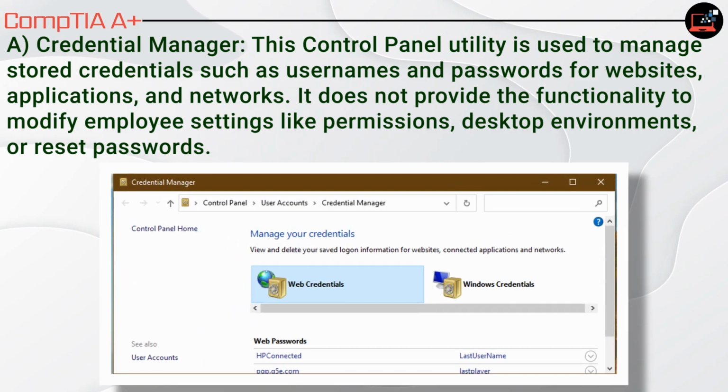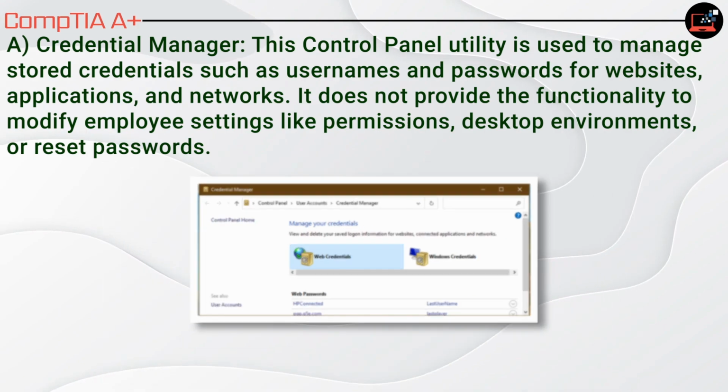A. Credential Manager. This control panel utility is used to manage stored credentials, such as usernames and passwords for websites, applications, and networks. It does not provide the functionality to modify employee settings like permissions, desktop environments, or reset passwords.